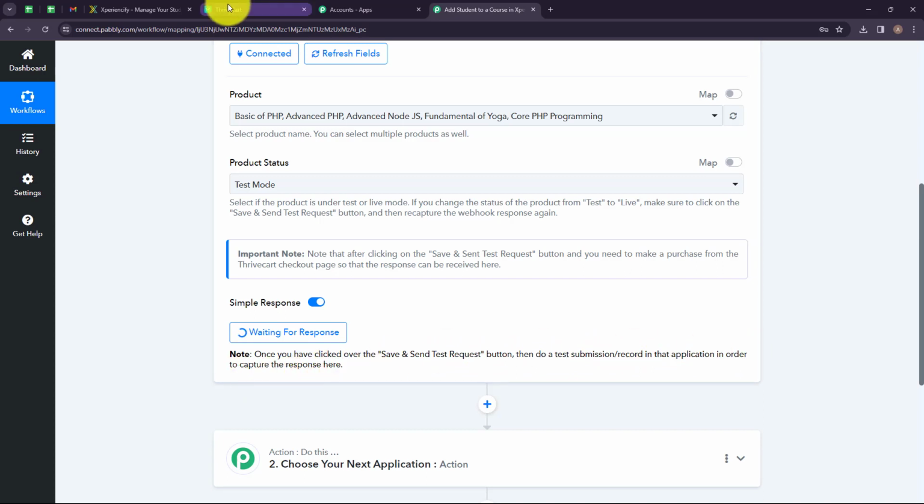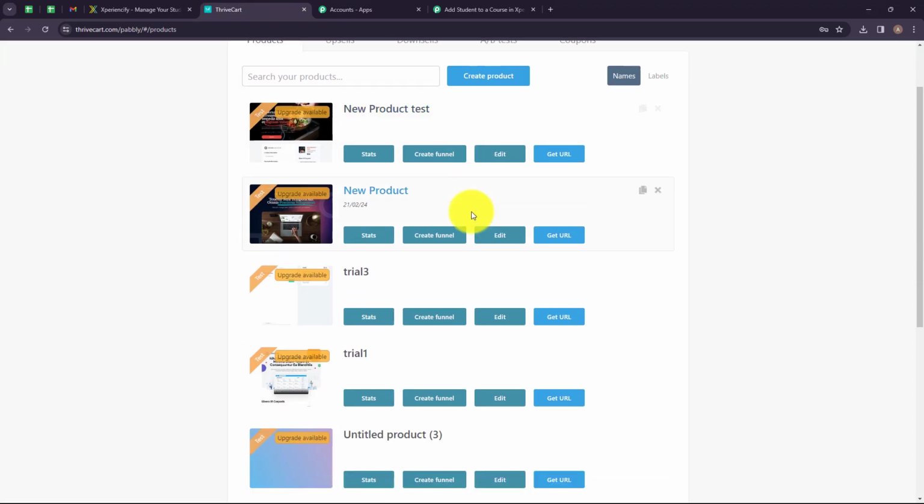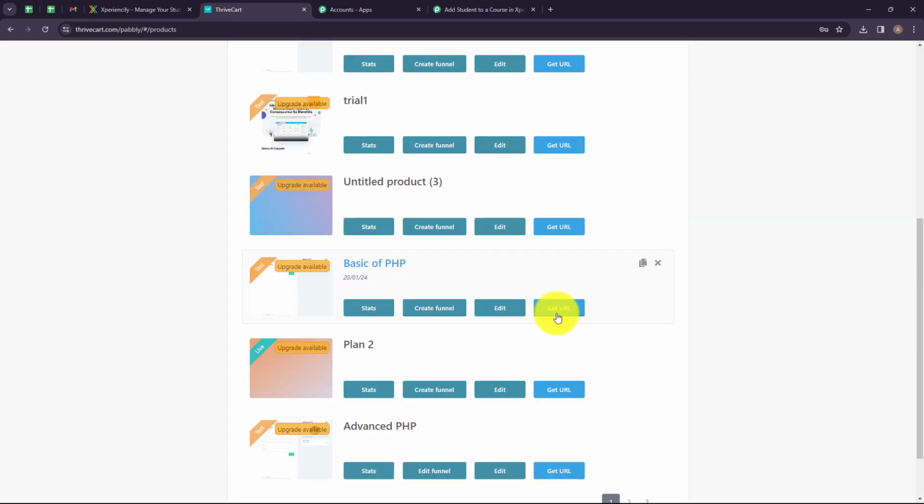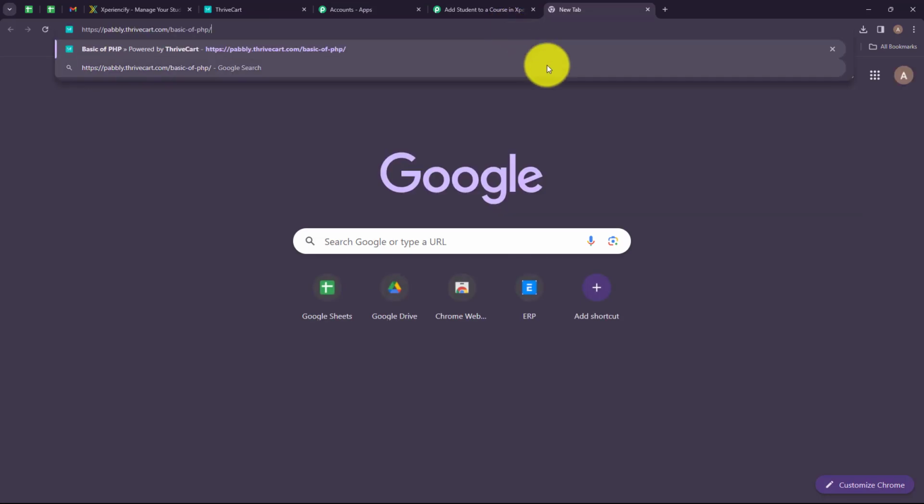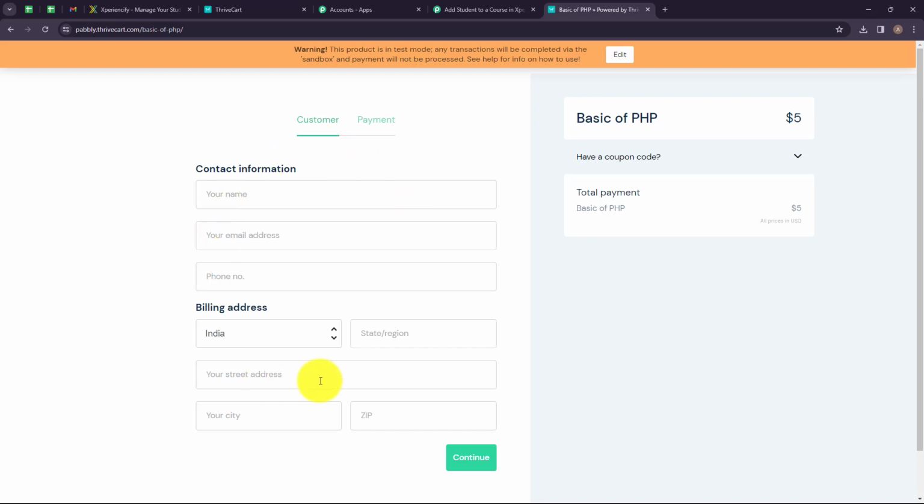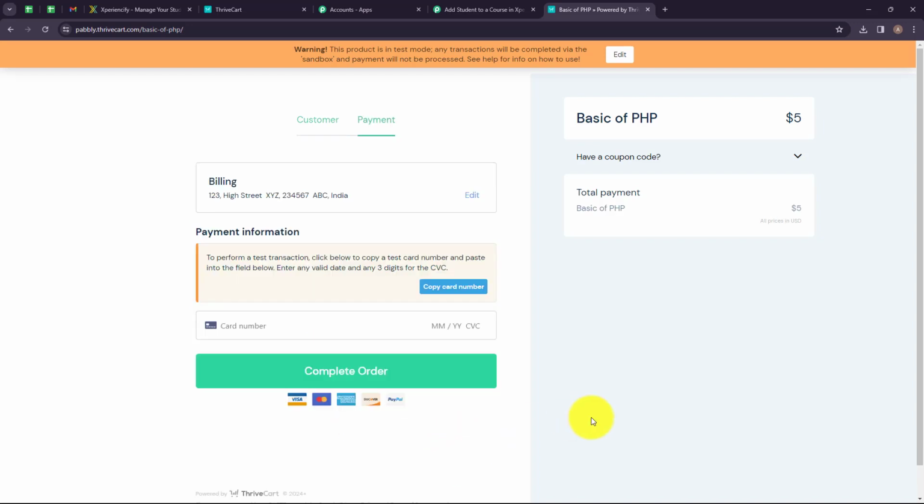And for that, let's go to our ThriveCart account. Here in products, select the product and click on get URL. After that, copy this URL and open it in another tab. Then I'm going to enter all the dummy details over here. As you can see, I've entered all the dummy details. Now I'm going to click on continue.